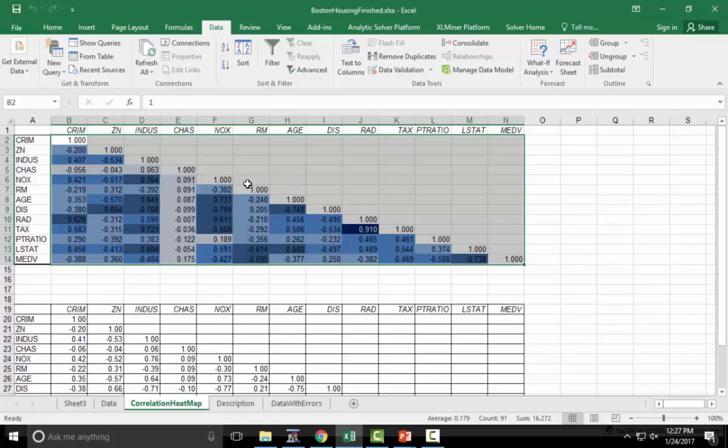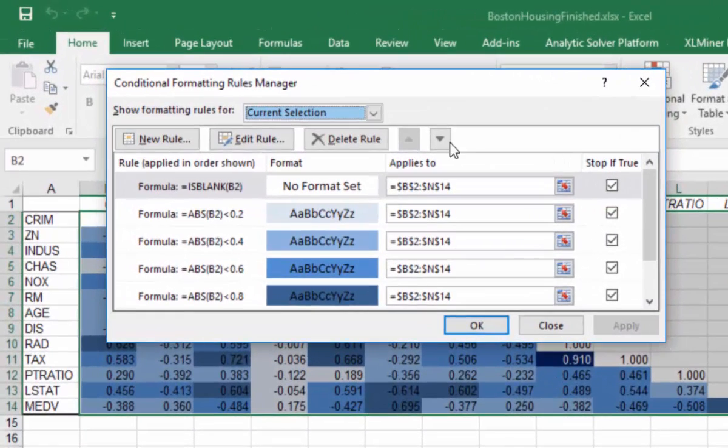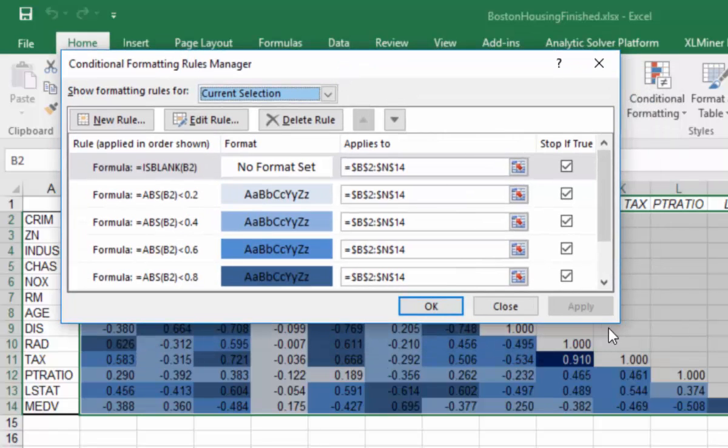Now we want to make sure that the conditional formatting applies only to the values below the diagonal, not the empty cells or the diagonal, which is all 1 because it's the correlation between the same variable. I've already done the conditional formatting rules. So here are the rules.